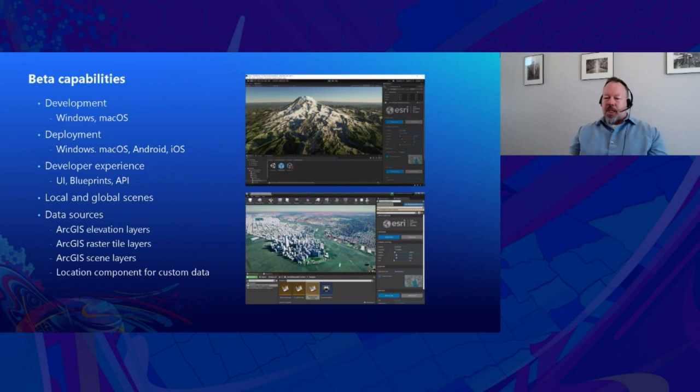And data sources accessible by the plugins include a single elevation service for terrain, and this means an image service hosting LERC encoded tiles with elevation values. This includes ArcGIS Online's world elevation services for terrain and bathymetry. We also support multiple raster tile layers, which include cached map or image data for display from a service or a local tile package or a TPK. Sources include ArcGIS Online base maps for imagery, topography, or street data.